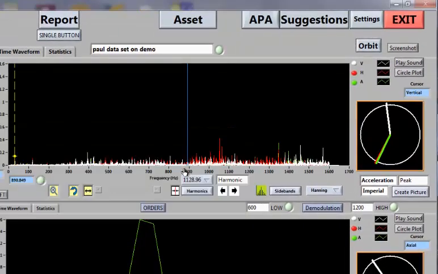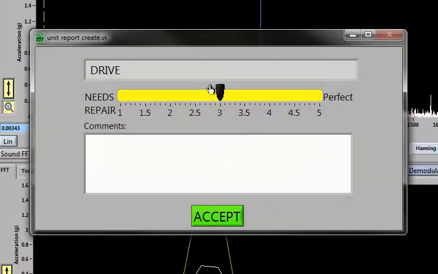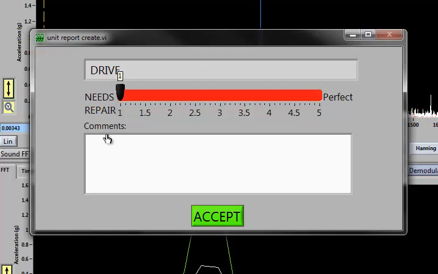So if I click this, it'll run through some things, and then it'll pop up with the drive unit. Based on my understanding of what I think is going on, it wants me to decide whether I think it needs repair on a 1 to 5 scale, with 1 being needs repair and 5 being perfect. Where do I think it is?